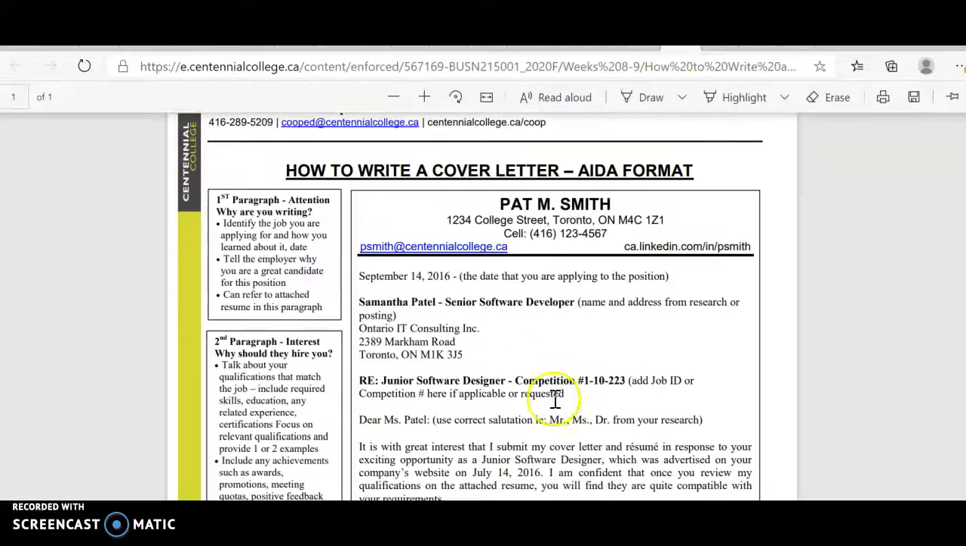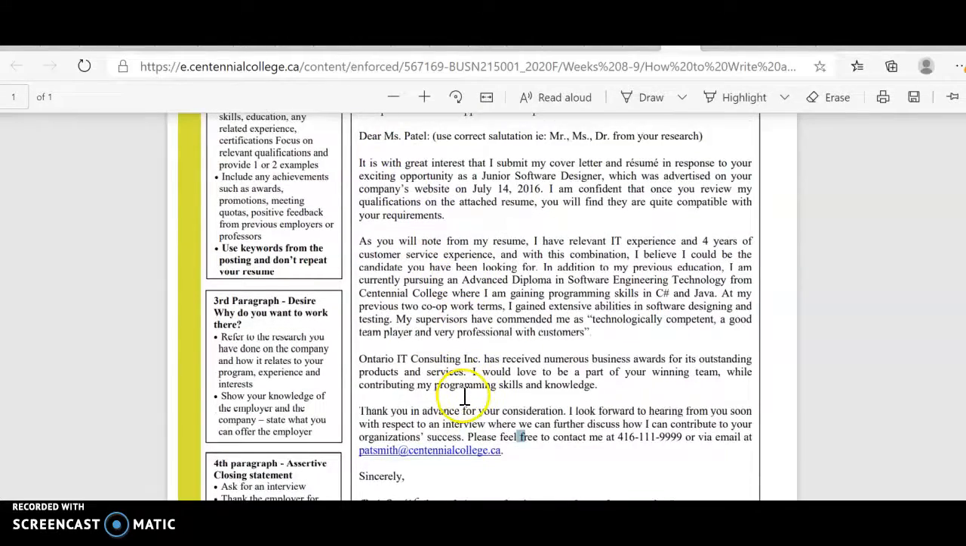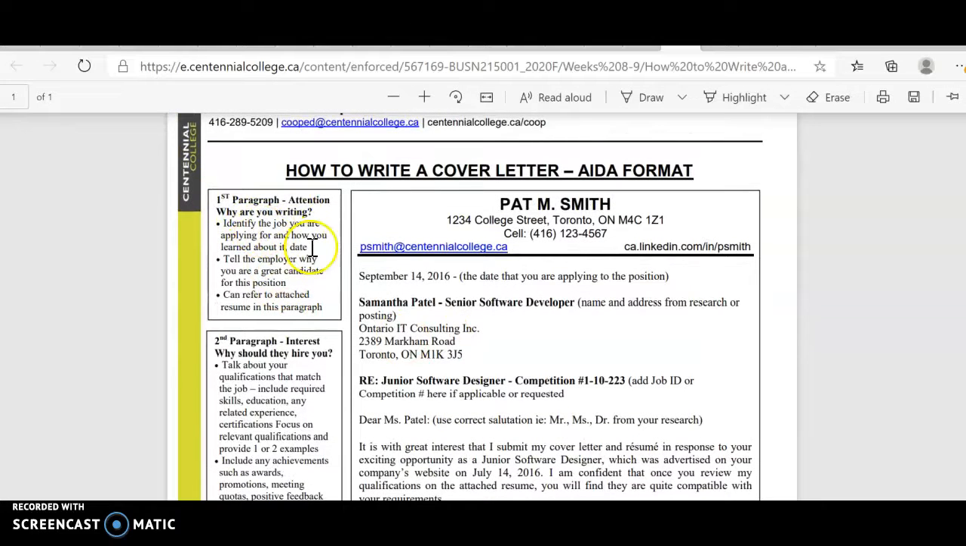So again, as you click on the links, it takes you out to certain places. This is an example from our careers office of a cover letter. So you can see how this one is done. It gives you an example of what it should look like, and it also tells you what should be in the first paragraph. Identify the job you're applying for and how you learned about it. Tell the employer why you are a great candidate for this position.